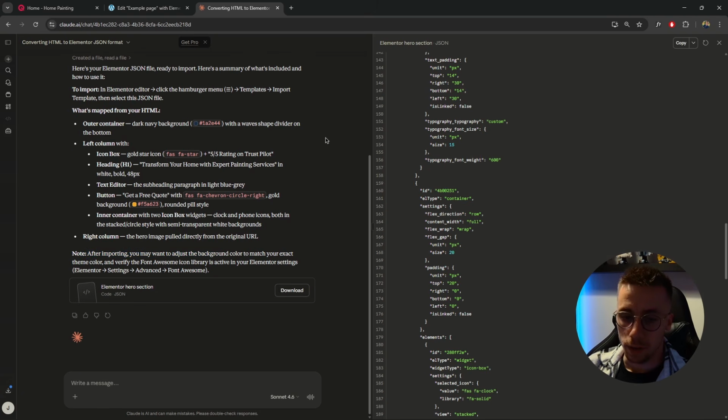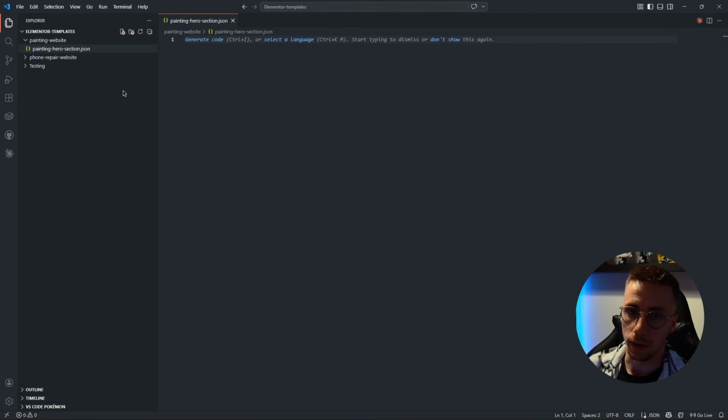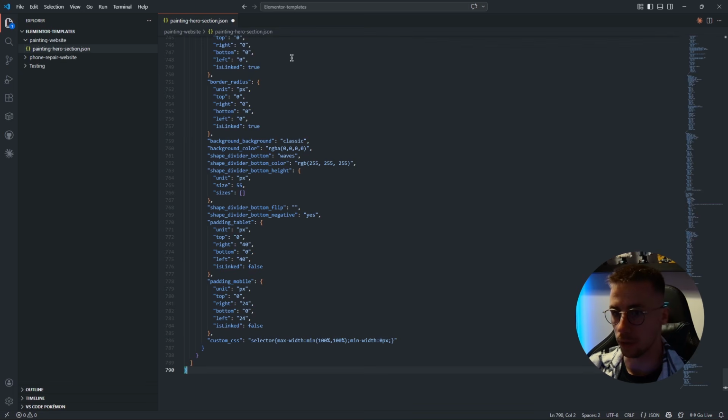All right, so now that Claude is finished with our code, I'm going to go ahead and copy it over into my JSON files. So I have my Visual Studio Code open right here, and I have an empty JSON file. I call it painting hero section.json, and I'm going to do Control-V and save it. Now it's a pretty large one, as you can see. It says 790 lines, but that is all fine.